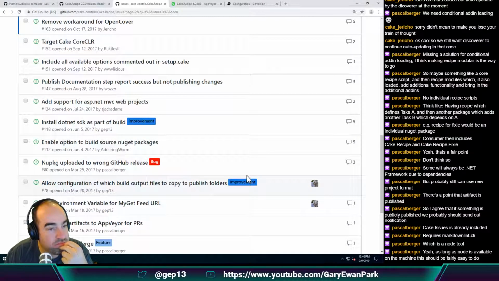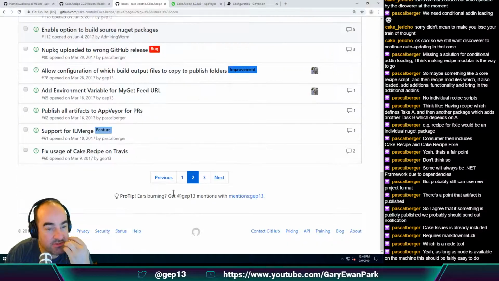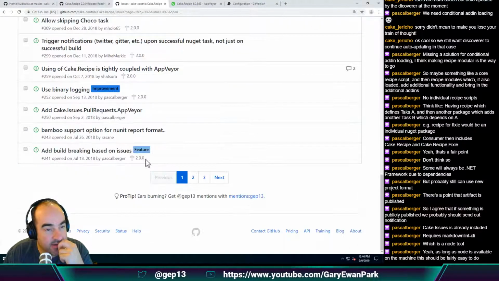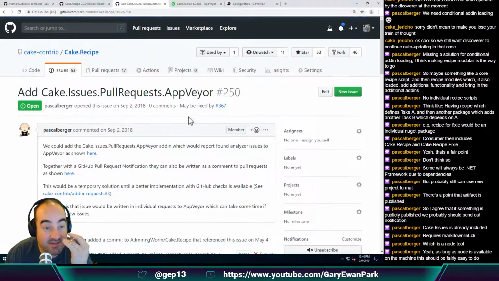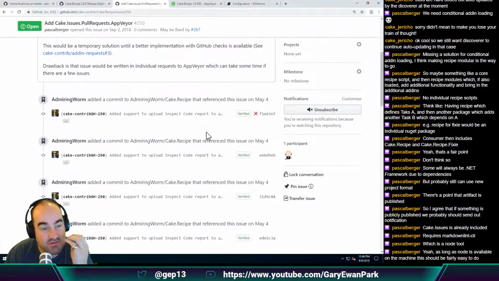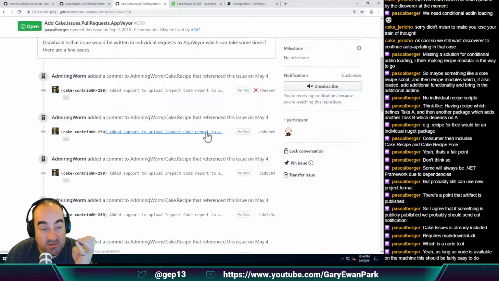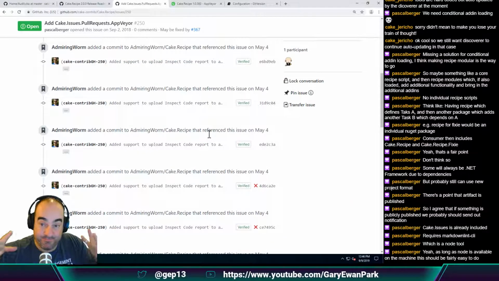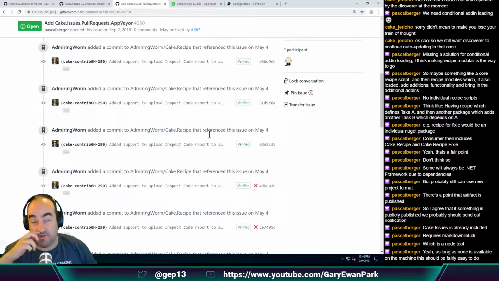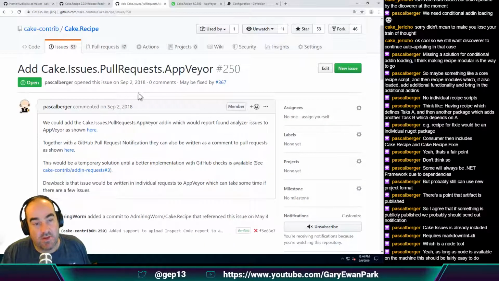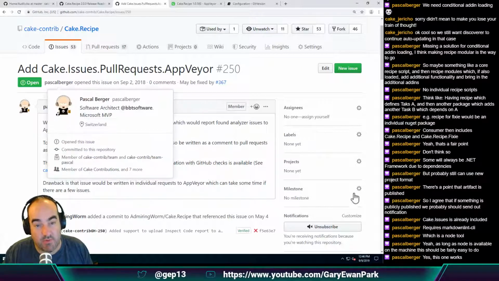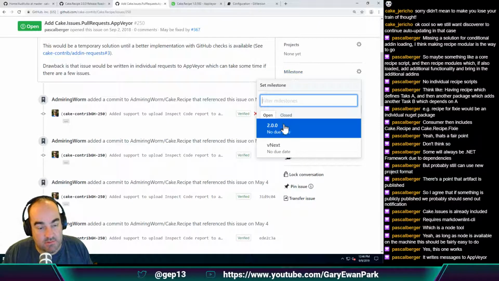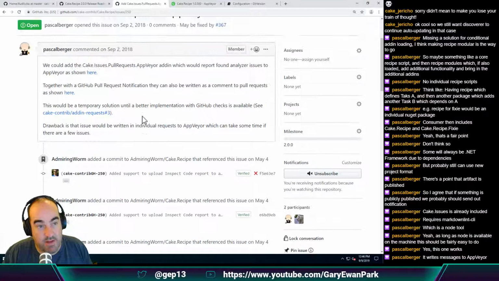Let's go back to the one that I was looking at there. This one here. Add cake issues pull request.appfair. Is that still a thing? Are we in a position to utilize that now, or are we still subject to the pull request not having the required information in order to write back to the GitHub PR? Where are we with this one? Ooh, okay then. Let's put that one in too then, shall we? Let's put that back in then.